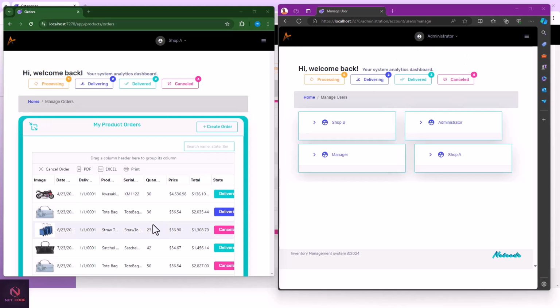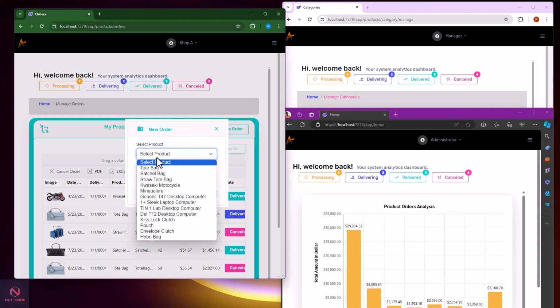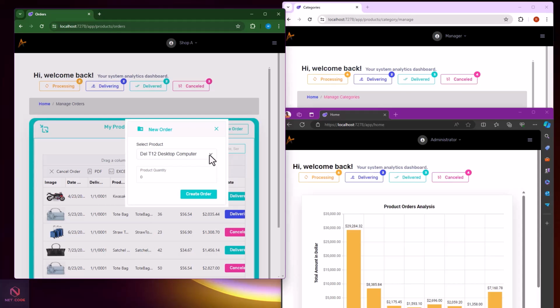As soon as the client or the shop creates an order, you get notified. Now have a look. I'm going to create an order from the client session. So from here, there is a shop A. As you can see from this shop A, there is a manager, and that is the admin. Now shop A wants to create an order. So let's select a product from here. Maybe I'll just choose this product. It tells me the available stock. Click on OK. Then I can now choose the quantity that I want.